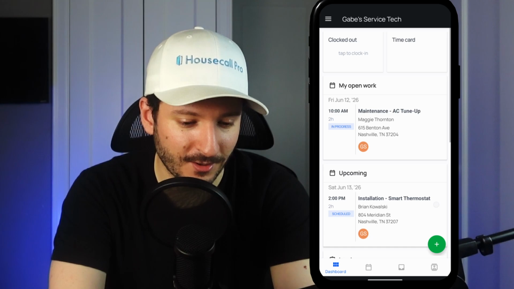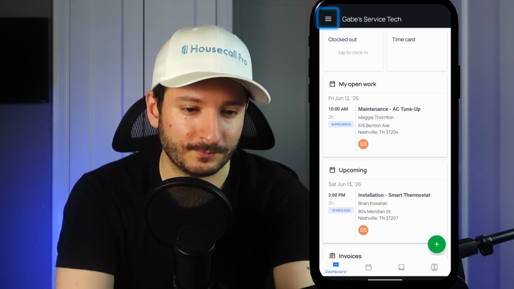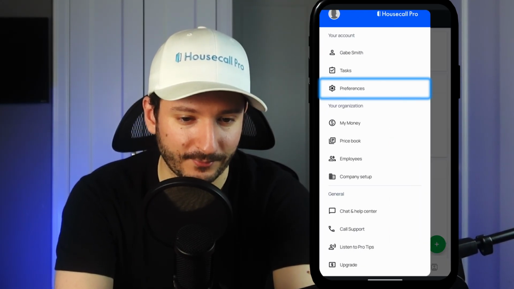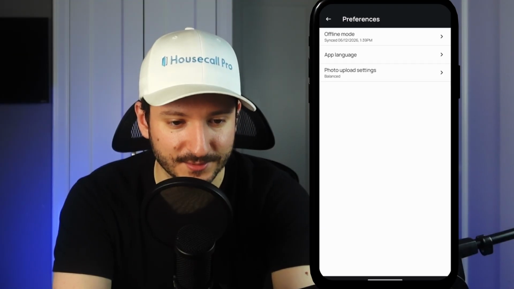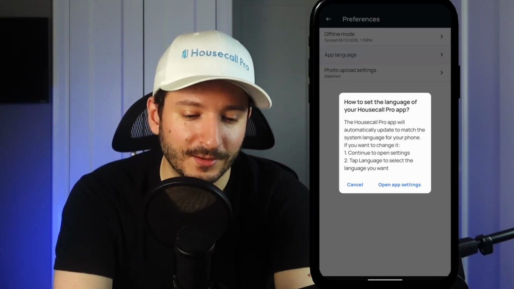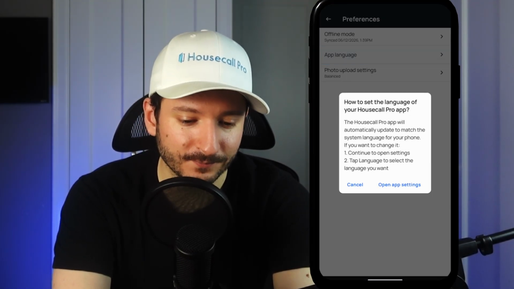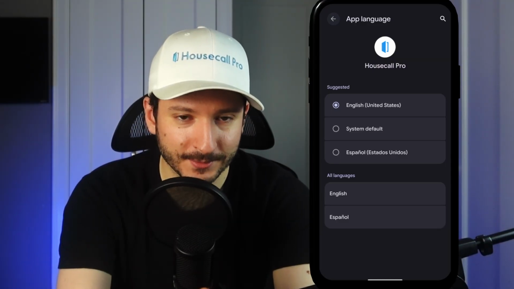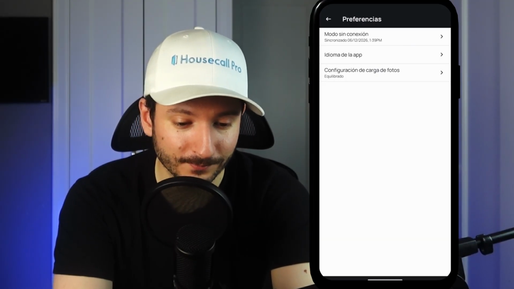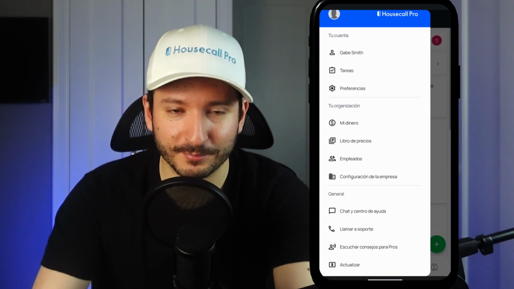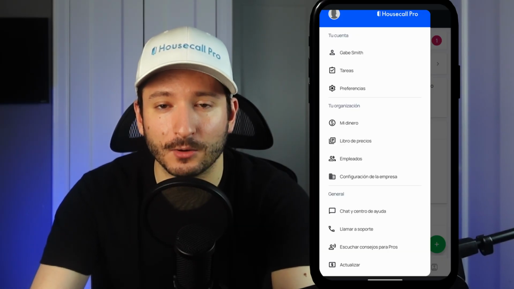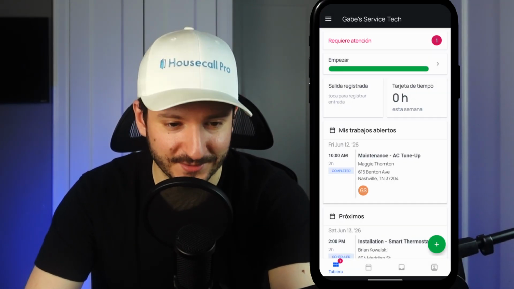But let's say you didn't. You're going to go to the app, click the 3 bars in the top left, and then click Preferences. Now inside there is app language. If we click it, it's going to ask us to open our app settings. We can click Español, and if we go back, everything should be in Spanish. And that means every tech on your crew can navigate the app seamlessly.